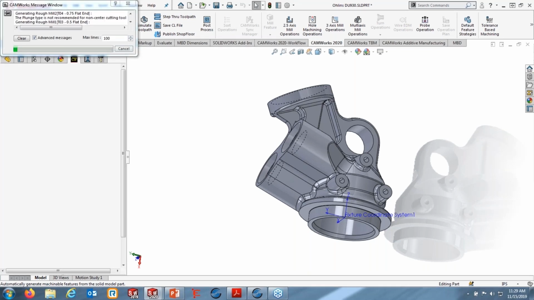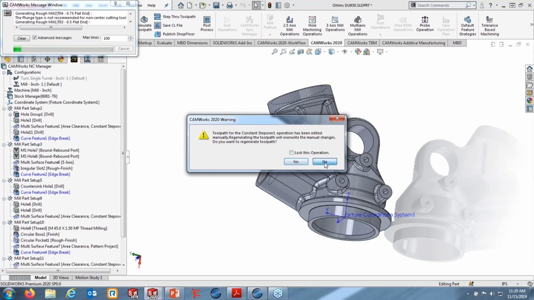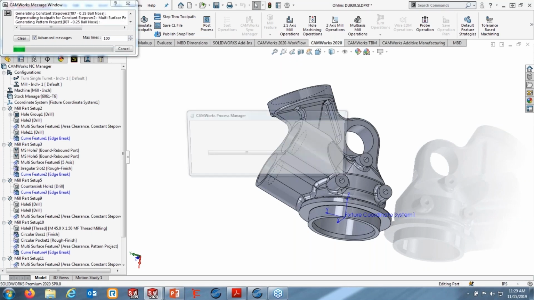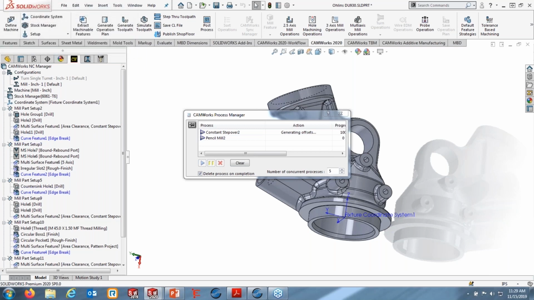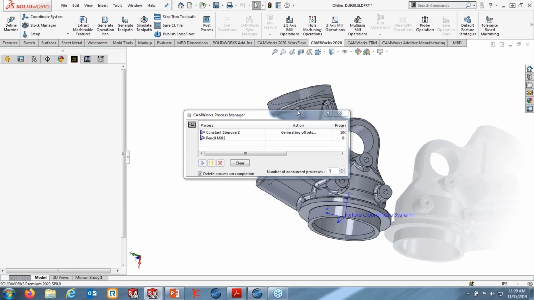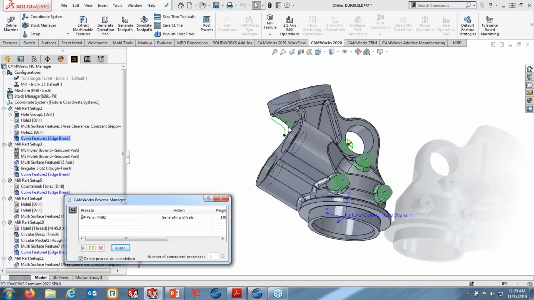So it's just going to run through a few feature recognition here. We'll just lock that. That's just the rebuild warning because I messed with the toolpath earlier. It's trying to regenerate that one there basically. But in here you'll see it's going through and finding now curve features. Let's just get rid of this guy once it's gone out of the way.